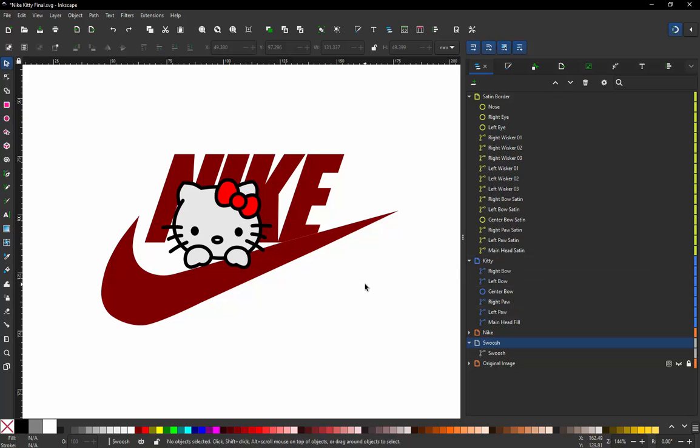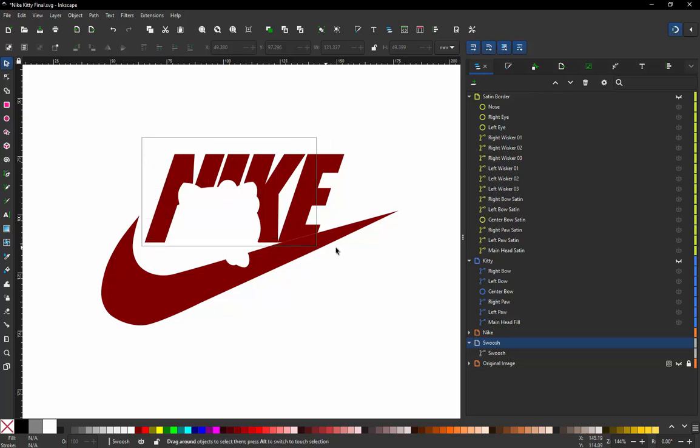So first things first, we'll click on this first icon here, and that is your layers and objects palette. And let's come down to the kitty layer and turn off that layer. So we'll just get rid of that. We'll go ahead and get rid of all of the satin border objects, turn that layer off. And that leaves us just this swoosh and our Nike text. Okay, so first things first, let's go ahead and select our Nike text.